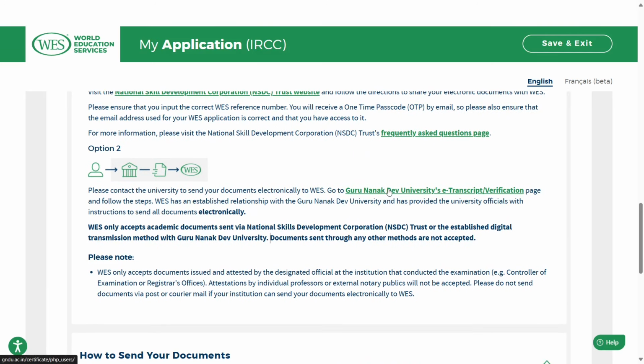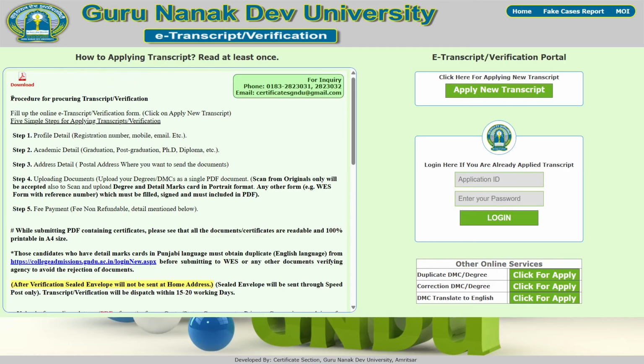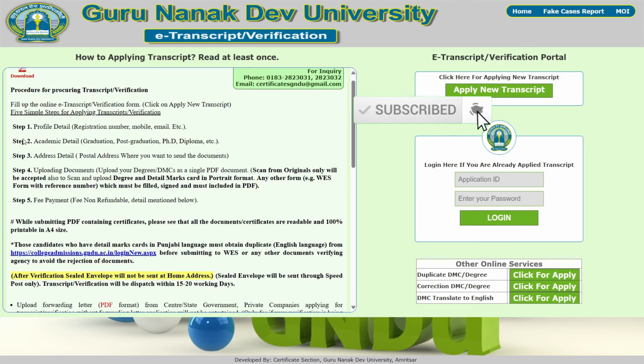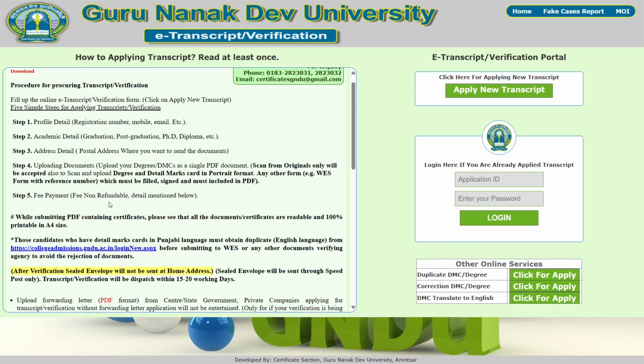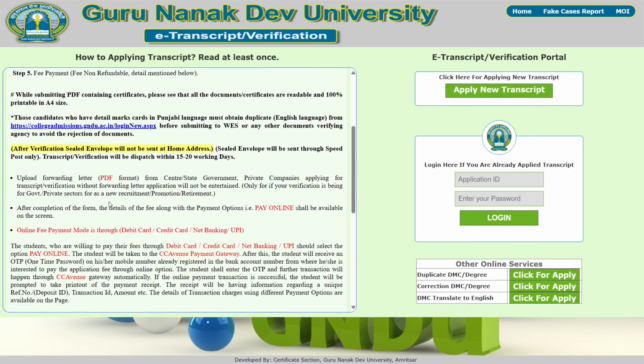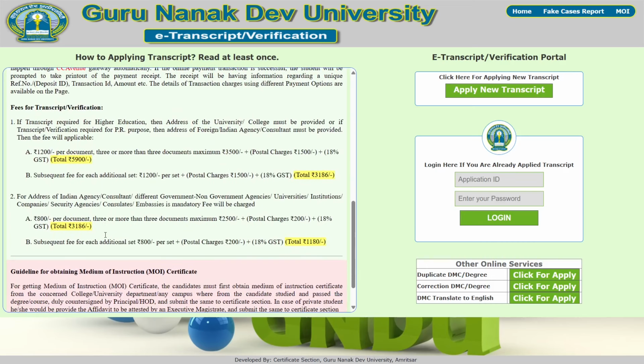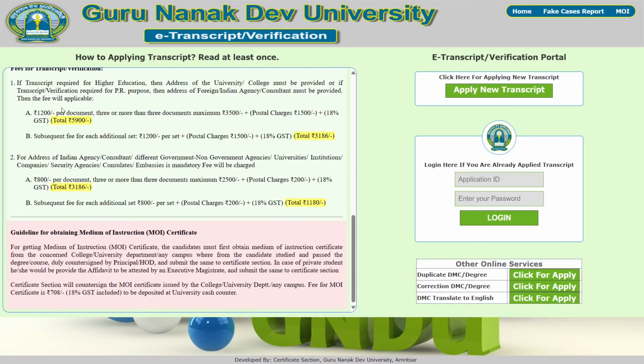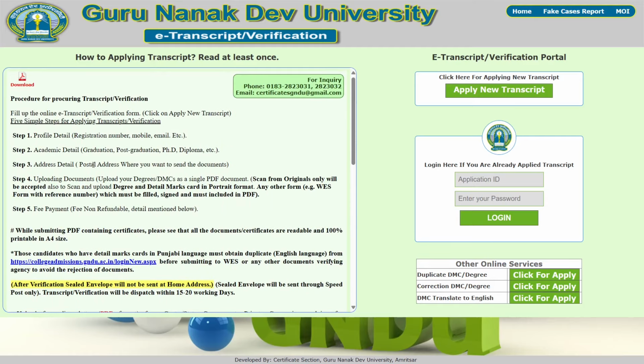So I'll click on the link here, and here is the entire process of how you can apply for a transcript online. Here you can see that there are 5 steps which you need to follow so that your university can release the required documents. Scroll down, you can read more information. I want to mention that there are some fees from the university as well, and when you pay online and do everything, your university is going to send the documents and the transcript to WES, and then WES is going to evaluate. You can also find here the total cost associated with sending your documents to WES, which will vary as per your university.